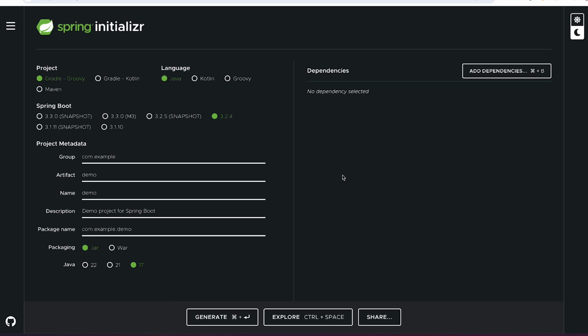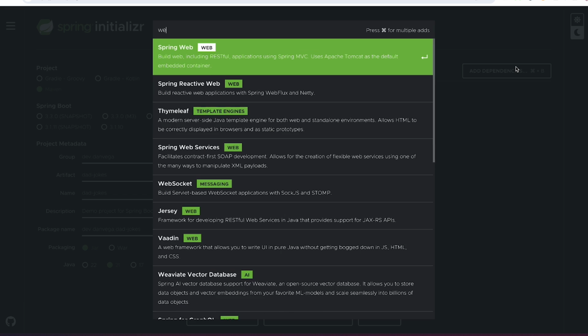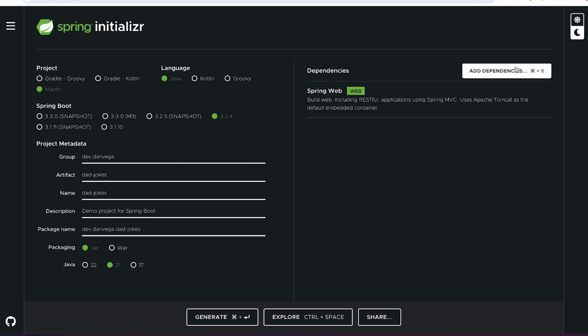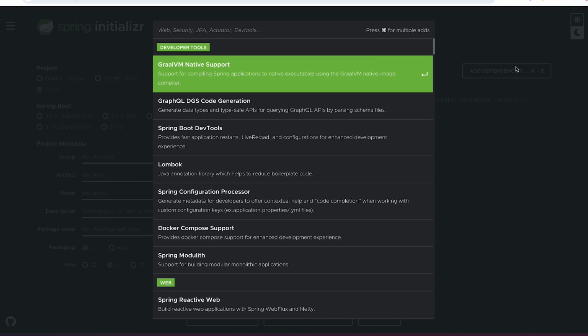So I'm going to head over to start.spring.io, and we're going to create a new project using Java, using Maven, using the latest version of Spring Boot, and I'm going to fill in some data here. Let's say this is dev.danvega. We'll call this dad jokes. And we are going to use Java 21. I'm going to pick some dependencies. I'm going to build a web app. And then here is where you get to add your Spring AI support. Now, in the past, before version 0.8.1, I think it was, you had to go in and manually add these bits.